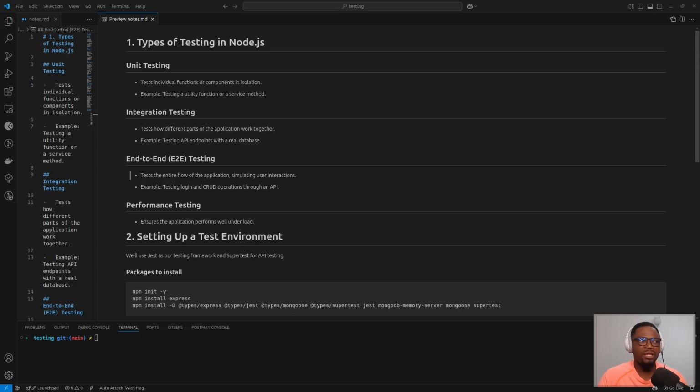So another type of testing that you would probably see when you're developing an application is end-to-end testing, which basically is testing an entire application flow, doing things like simulating user interactions, like when a user clicks on a button, you test that entire flow, basically end-to-end. This will involve things like testing your login, testing your logout, those sort of things, and also testing CRUD applications through an API.